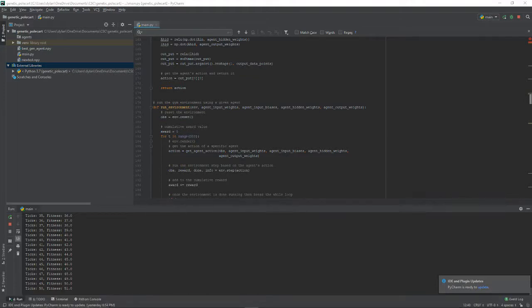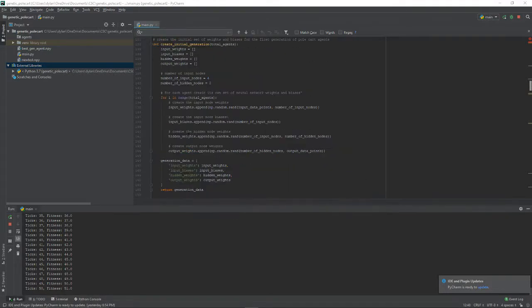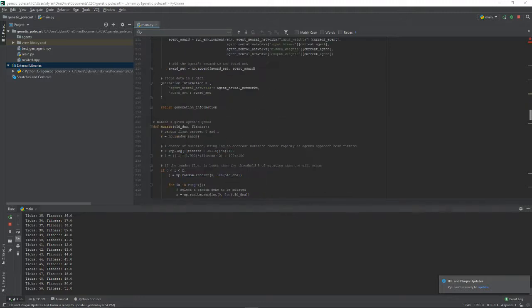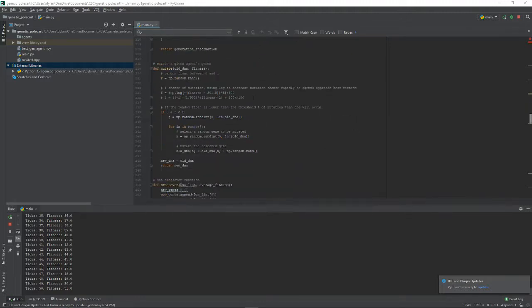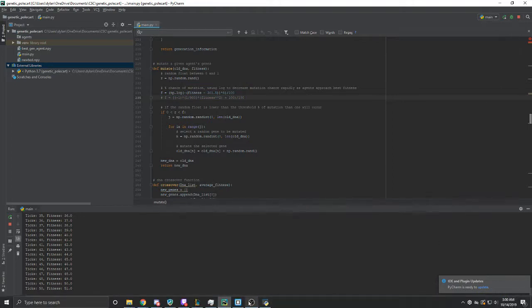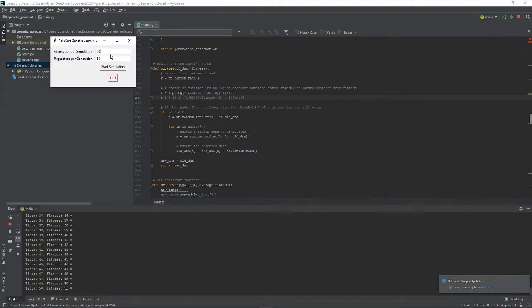Where was it? I believe it's in the mutation function, which is right here. So there's two of them. Currently, I'm running with the logarithmic version, but if you would like, you can switch between the two. I've found that I prefer the logarithmic version versus the exponential. But here, if we go back to the UI, we can see that.